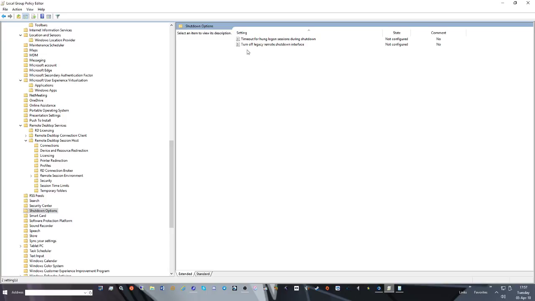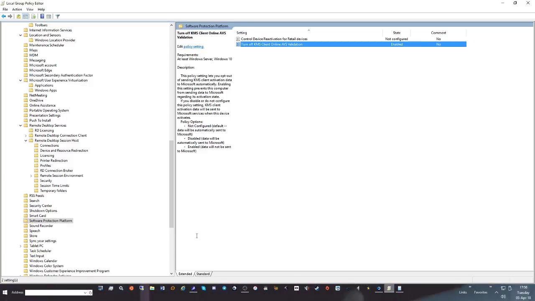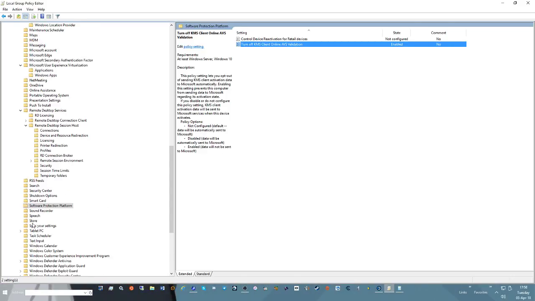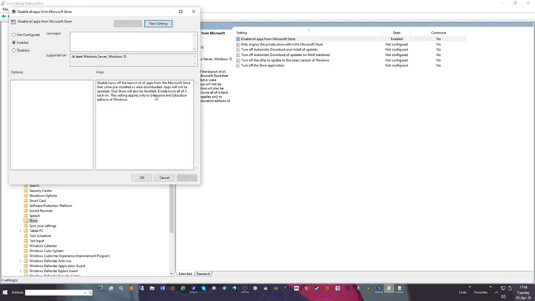We'll go down to shutdown options. We won't change any of those, as far as I can see. No, we won't. We will turn off this. Turn off KMS Client Online AVS Validations. Enable data will not be sent to Microsoft. Store. This is a big one too. We will open this. We will go disable all apps from the Microsoft Store. We will enable that.